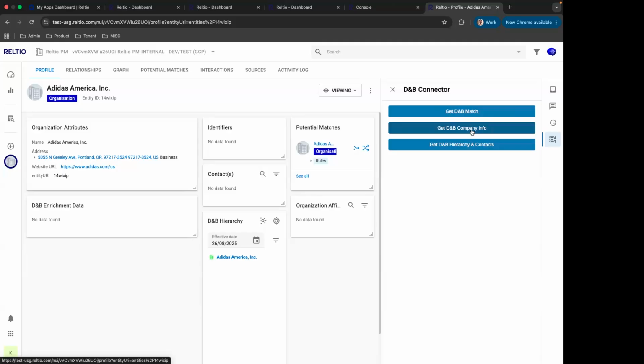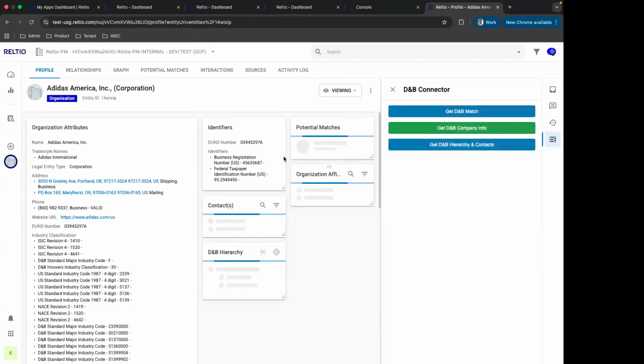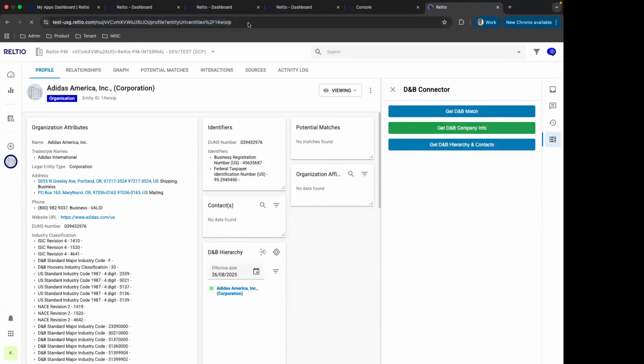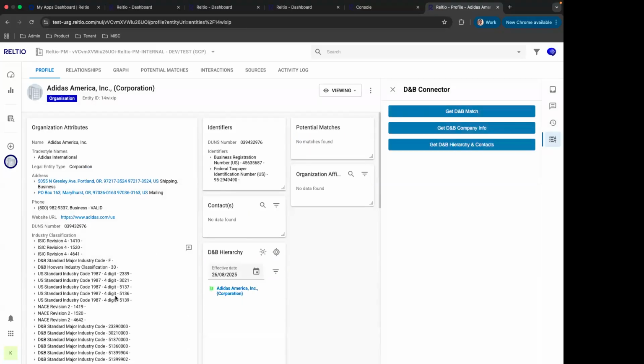So you will see a lot more qualified information on this entity. You will see the DUNS and not just the DUNS, you will also see a lot of DNB enrichment data under this facet. So let me not overpromise, let it work the way it is designed. Success, the profile should now be updated with the latest company information. Okay. I would still reload the profile before I go to any other action around pulling hierarchies and contacts.